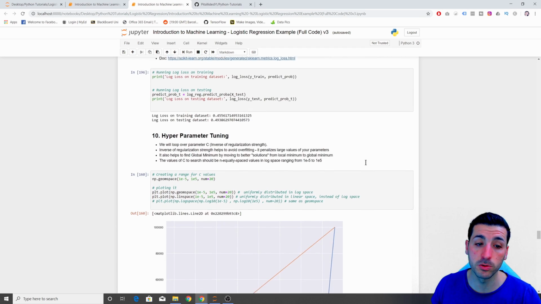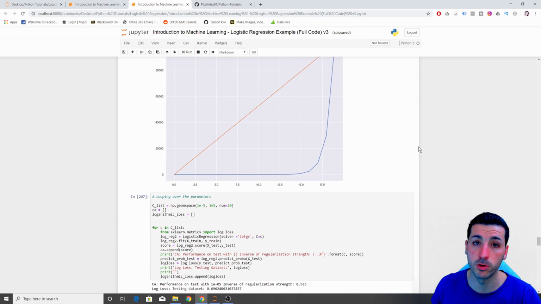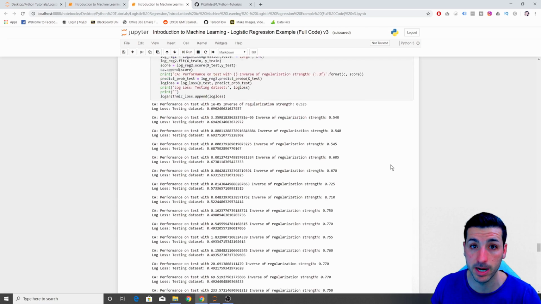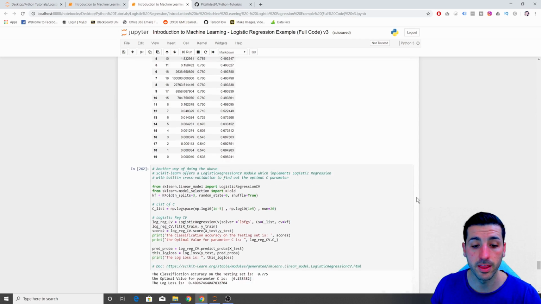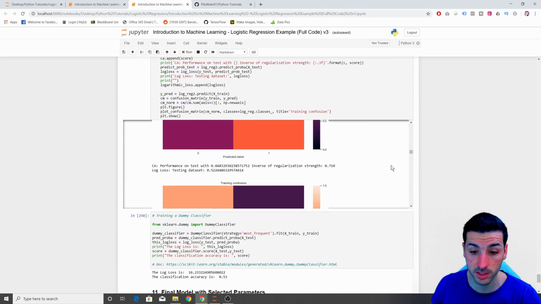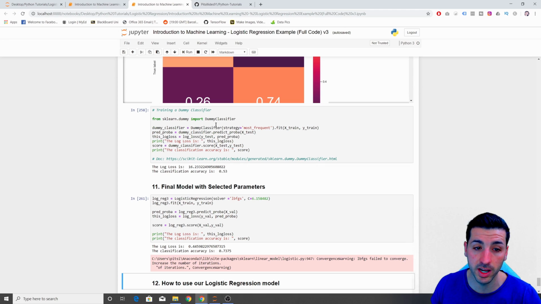After that, we are going to do some hyperparameter tuning. So we're going to loop over some of logistic regression's hyperparameters in order to find the ones that give you the best performance. Then we're going to investigate some alternatives when it comes to investigating hyperparameters. And then we are going to train a dummy classifier so we can compare that and use it as a benchmark versus our model.